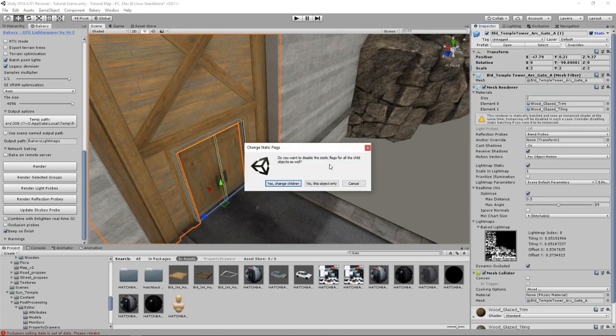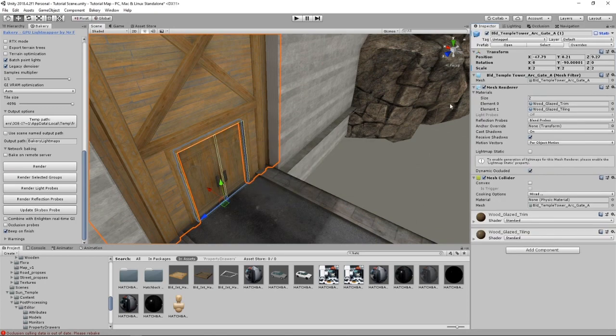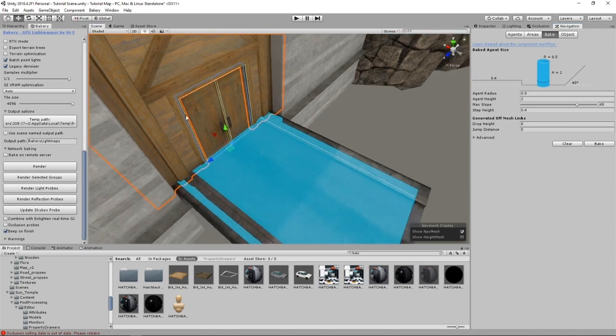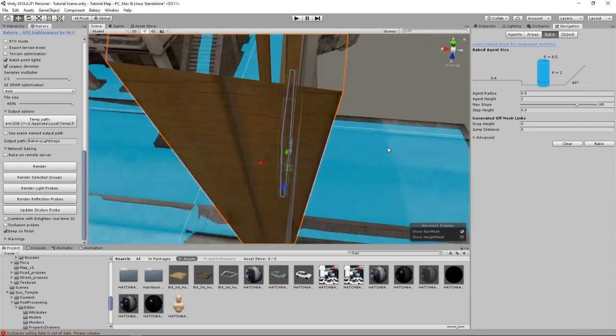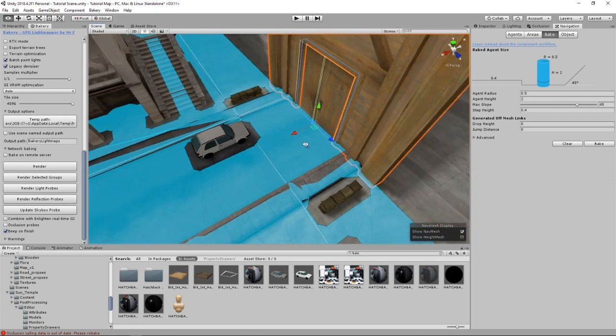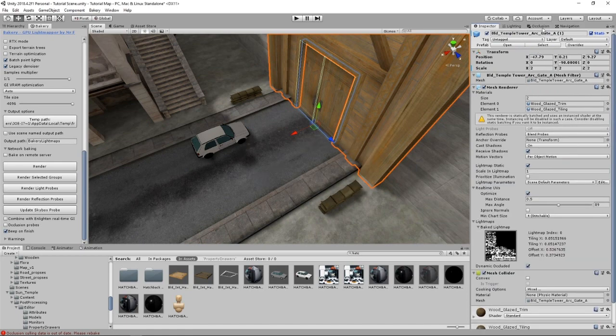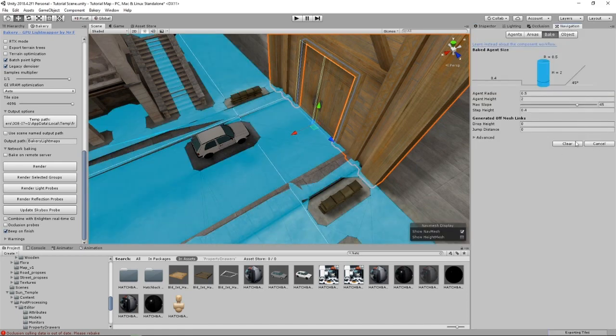We'll turn the static off on this door. Yes, change the children, and we'll rebake the nav mesh. Oh, would you look at that? That little space that was there disappeared, and it goes all the way through. Basically what would happen if we tried to play a Hunter Evac game is the AI could walk right on through there. They would just ignore the fact that there's a door. So that's static. That's what static does, and that's why you really, really need to make sure what is and is not static.